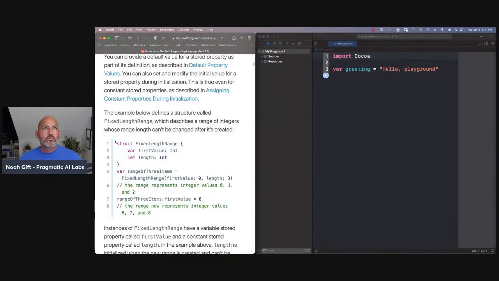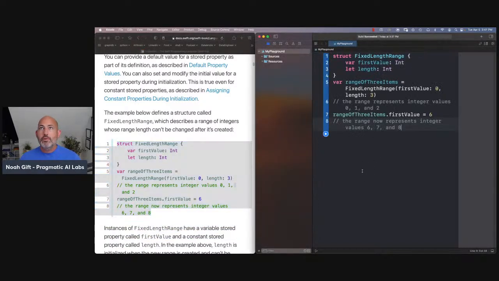All right, so let's go ahead and try this out. We're going to paste this in here. And what do we got? We have a struct, FixedLengthRange, and it's going to have a var firstValue and a let length. If we use a range of 3 items, a mutable variable, we can say FixedLengthRange, firstValue 0, length 3, and then say rangeOfThreeItems.firstValue is equal to 6. Let's go ahead and run that. And it looks like it works.